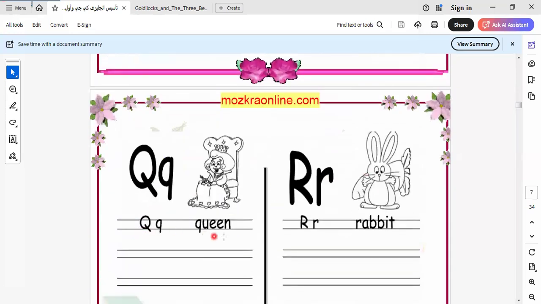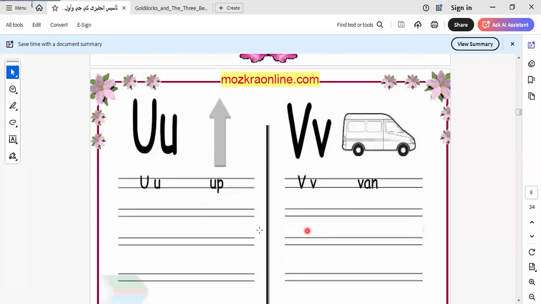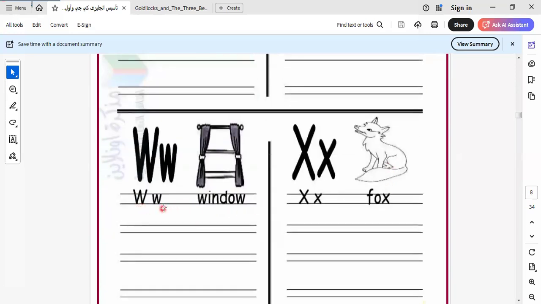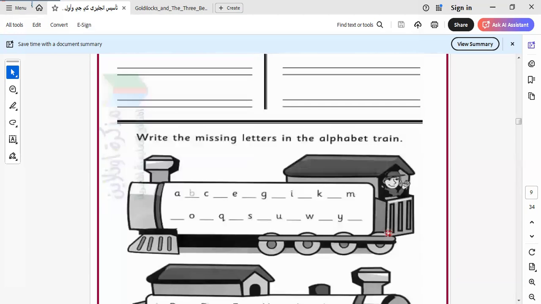Capital Q and small q for queen. Capital R and small r for rabbit. Capital S and small s for star. Capital T and small t for tree. Capital U and small u for up. Capital V and small v for van. Capital W and small w for window. Capital X and small x for fox. Capital Y and small y for you. Capital Z and small z for zebra.